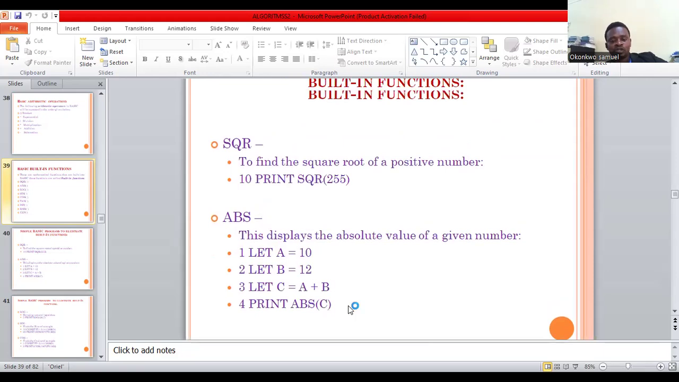Now, let's look at some examples of how we use the built-in function. Okay, so now this statement will find the square root of 255. Simple, just say print SQR 255 and you're there.